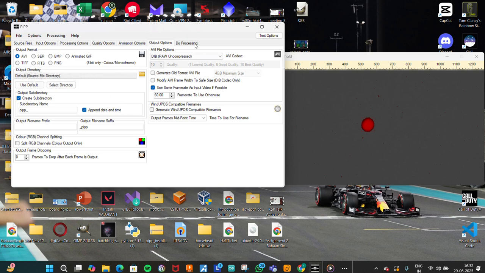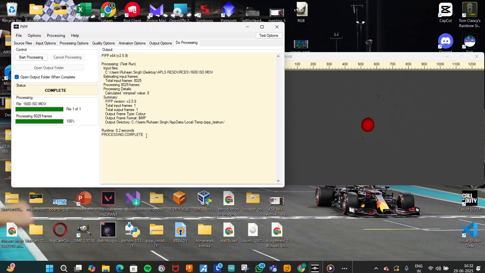So after we're done with this, we press do processing and it will start processing the frames. I've already done this part on my laptop, so I'm not going to do it. So let's move on to the next software after this, which is RegiStax.